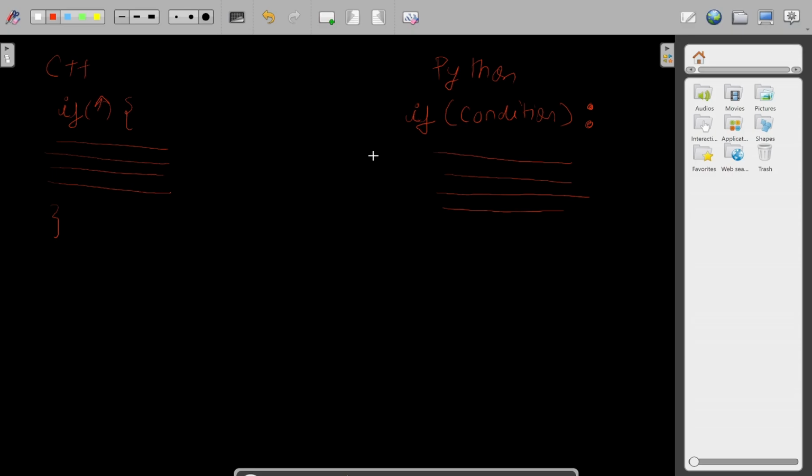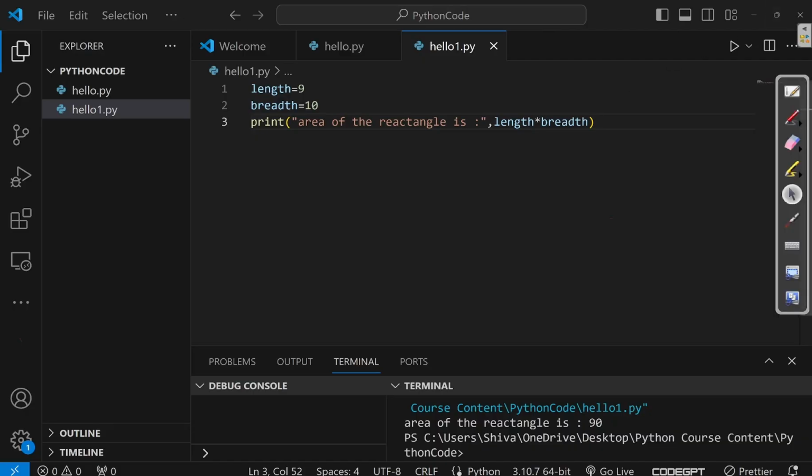So I will be using the concept of indentation. Indentation means I will be providing some space from this side. I will not be writing these lines from the starting. I will be providing some space from this particular line, and this space will automatically detect that these four lines are inside the body of the if statement. Let's understand this on VS Code so that you can get a better understanding.